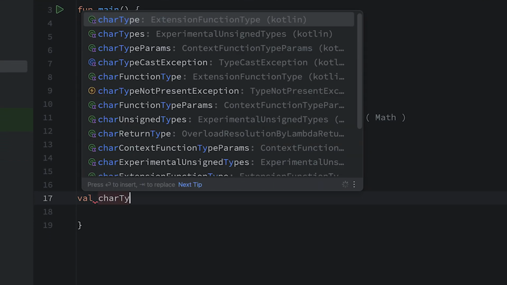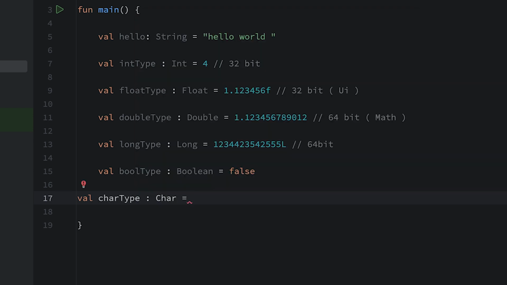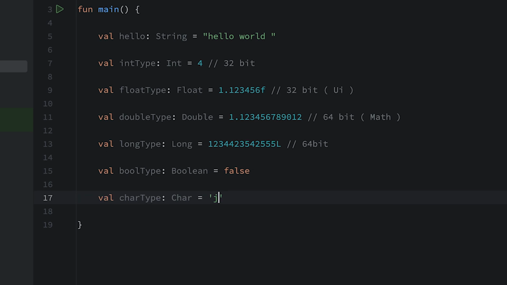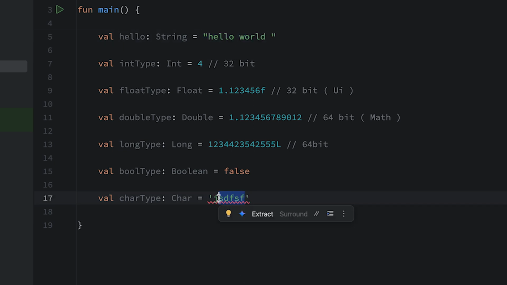Next we have the character type, and the type of this variable is character. In order to represent a character we use single quotes, and in these single quotes you can use any character like H, 1, 2, J, it's up to you. So if you are using single quotes and using only one value, which is J in my case, and if you want to use any big string, in that case you should use string. So character is actually used to represent a single character, and in order to represent a character we use single quotes.